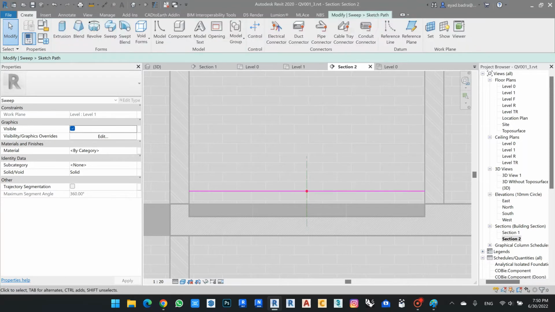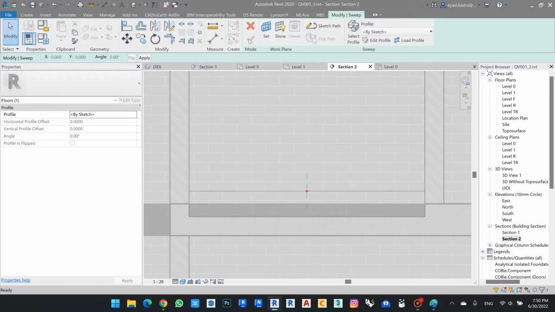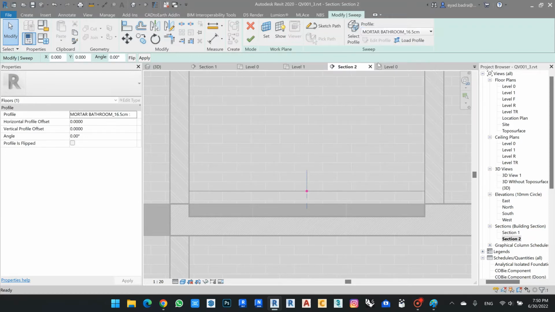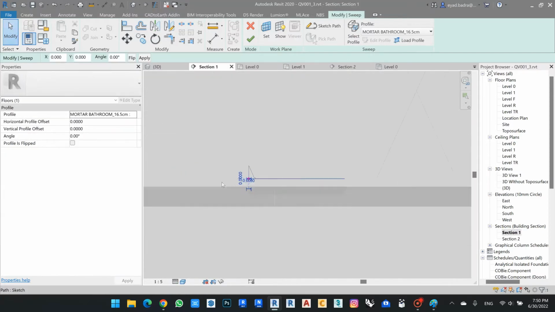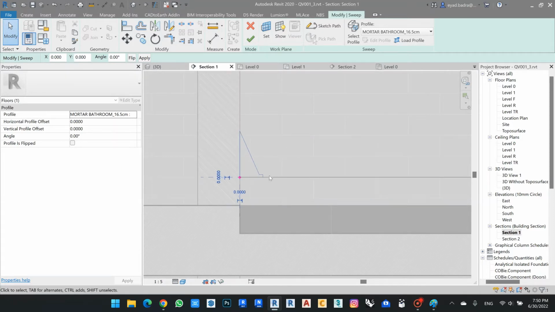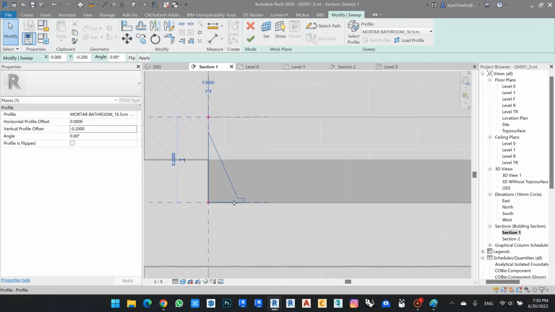Start now with my layer of the sweep, okay, and then my profile. From here, I already made my profile of the mortar pattern 16.5. If I take the other section, you can see how it looks. It will be like this, and I need to go down from the level of the finishing, vertical minus 20. So now it will be my first layer. This is the height now.